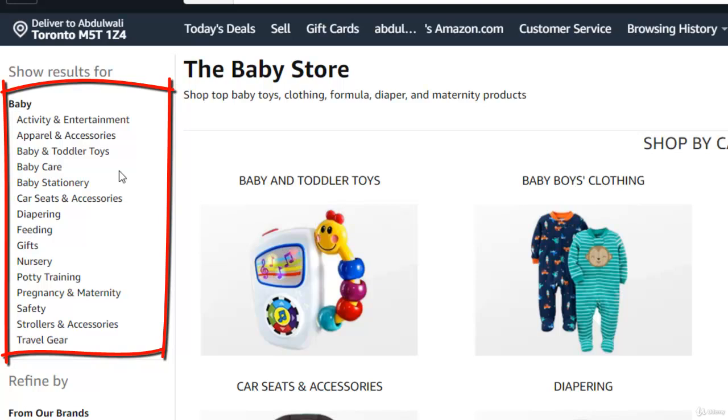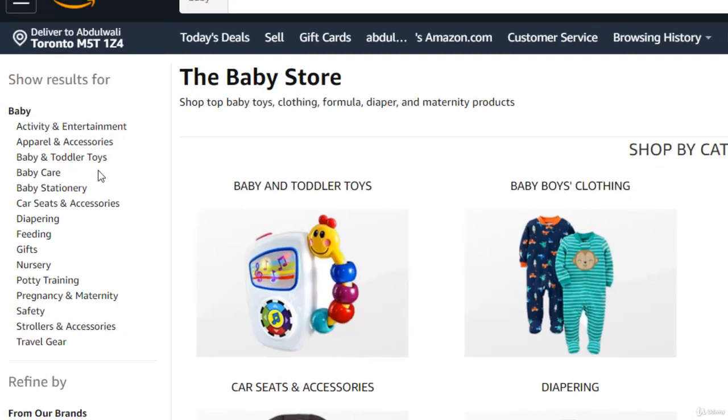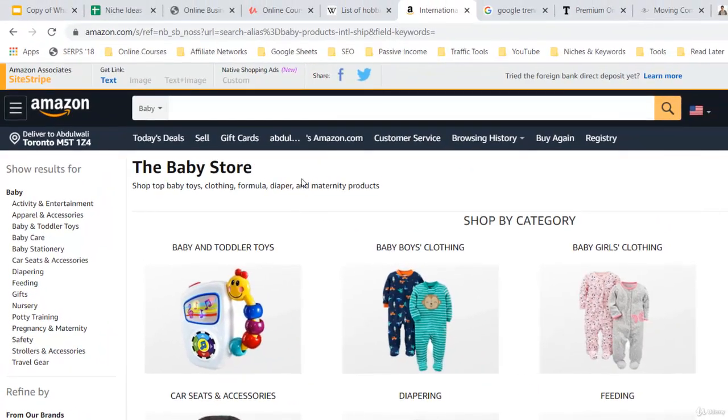So these are basically the micro niches you can go for and create a website or blog on, like activity and entertainment, baby and toddler toys, baby care. These are all basically micro niches. You can go and create your website for that.